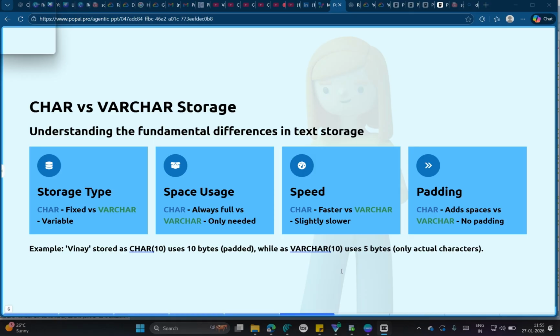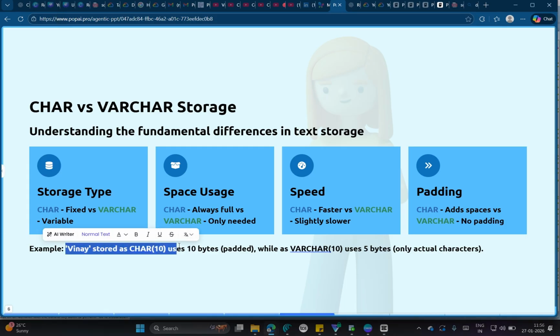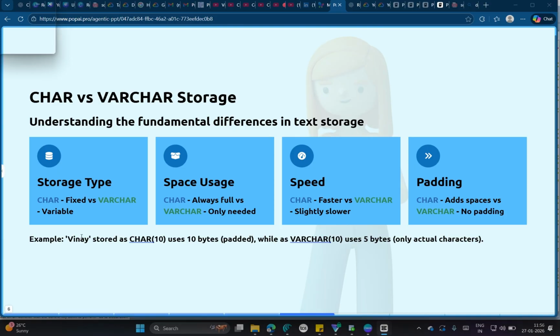Okay, let's see an example. Vinay stored as CHAR(10) uses 10 bytes, padded, while stored as VARCHAR(10) it uses 5 bytes only, the actual characters. CHAR also takes spaces, but VARCHAR takes only as many letters as you used: 5 letters, 5 bytes.